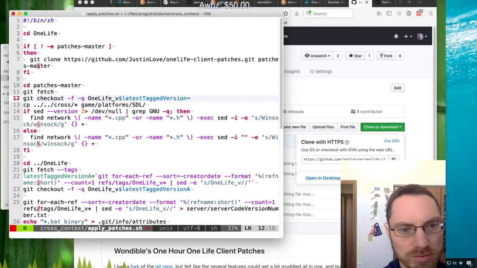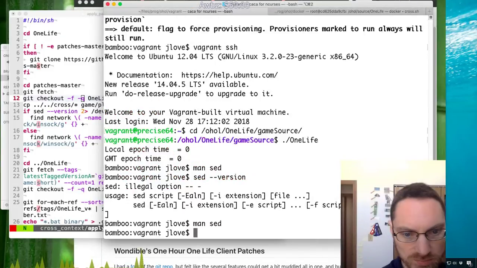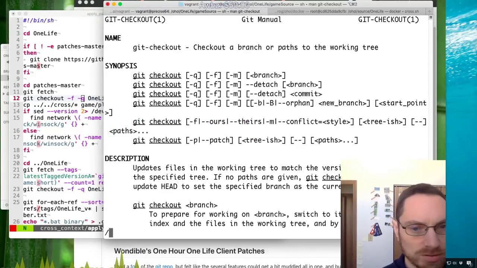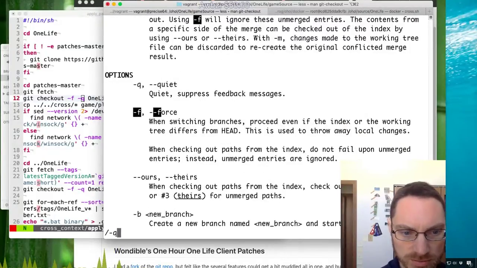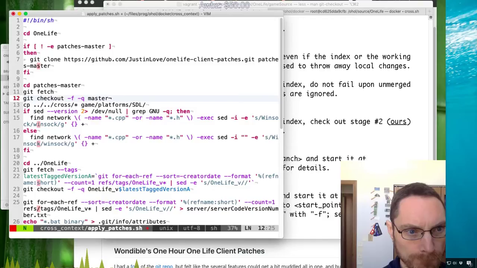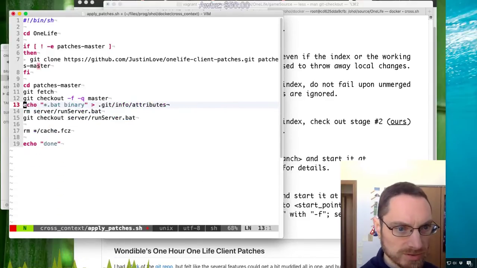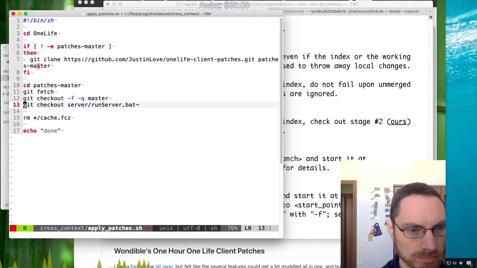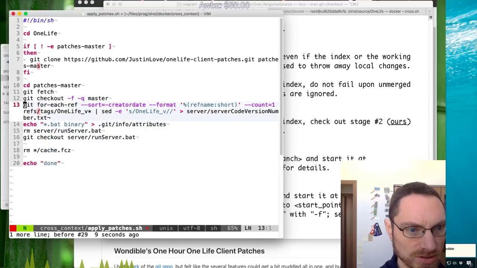Minus F. I don't know those flags. So minus F, I'm assuming, is force. Force. Quiet, suppress. Okay. So that's the cross version. That's the sed fix up. So probably would have been close to one of these. Oh, and that is, yeah, the, oh, actually, this is where it's doing that fix up.